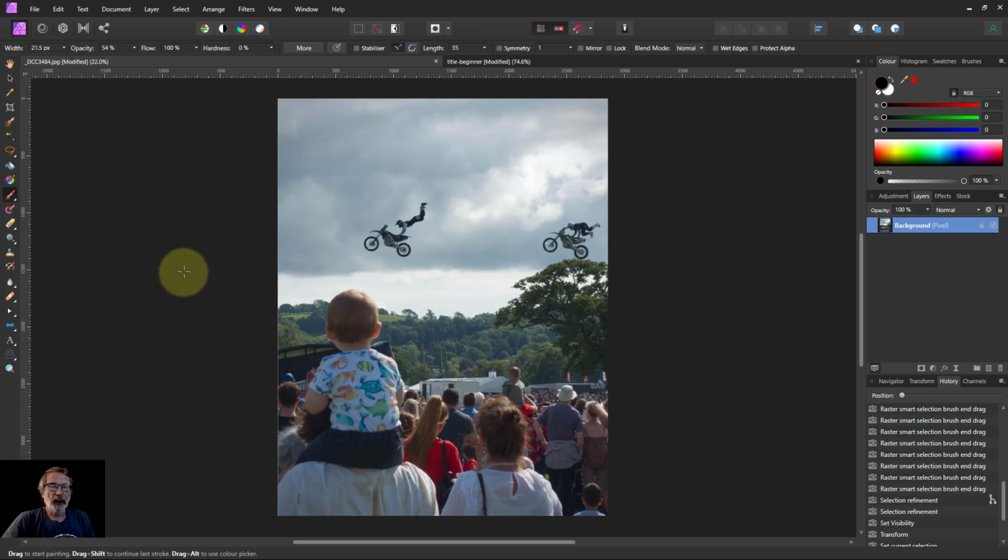We're going to look now at this picture and see if we can make a careful little edit of it to make something different, maybe something with a bit more interest. It's a pretty interesting picture anyway, because we've got these two very high cycle jumpers and a very interested crowd.